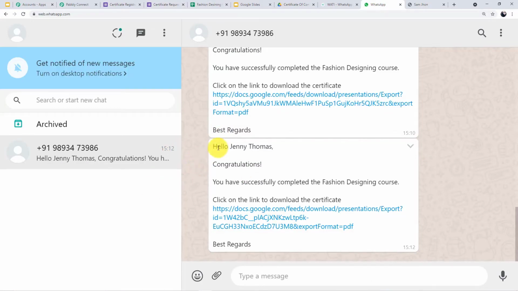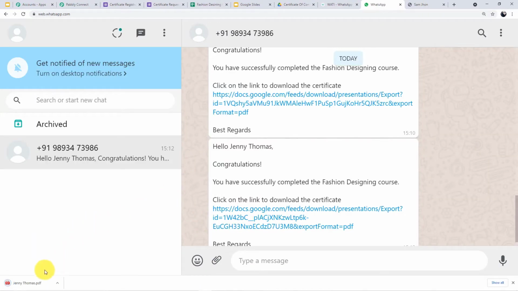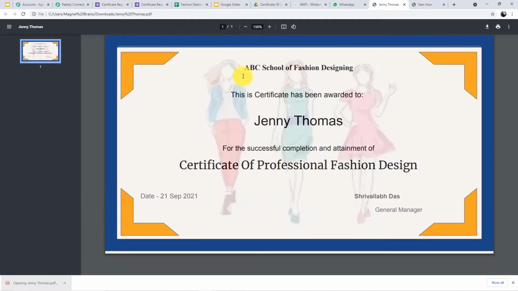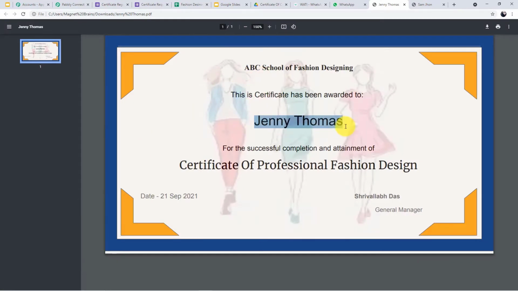Okay guys, so you can see a message has been sent to Jenny Thomas, which says, "Hello Jenny, congratulations, you have successfully completed the fashion designing course. Here is the certificate link." Let's click on the certificate link. Let it load. Okay, so you can see the certificate here. It is showing the name of the student, the date, and the rest of the details. So you can see guys how we have successfully integrated the applications and how the process works.